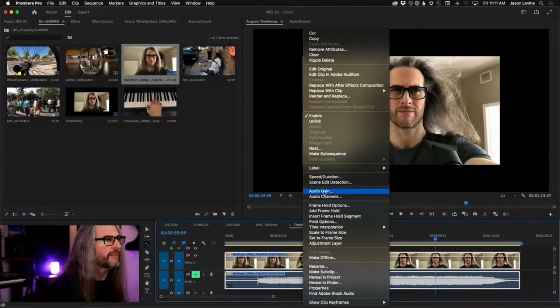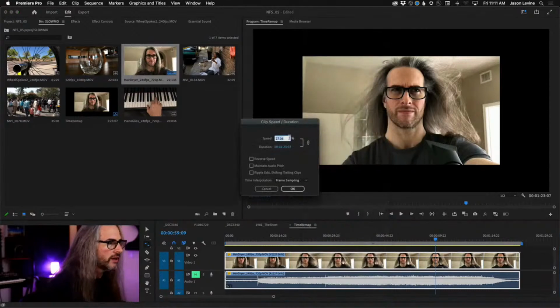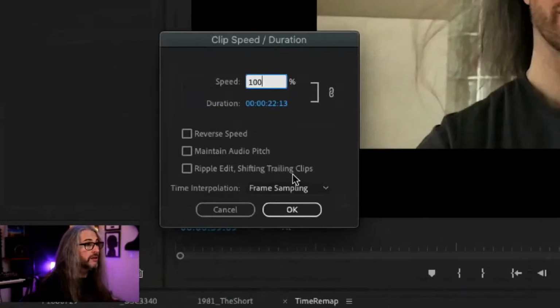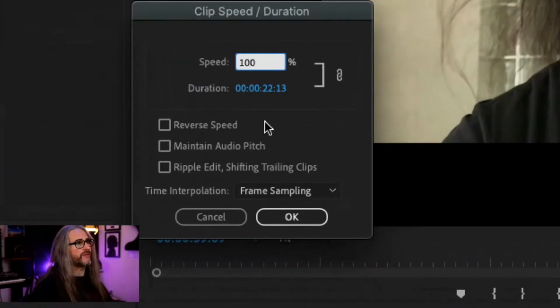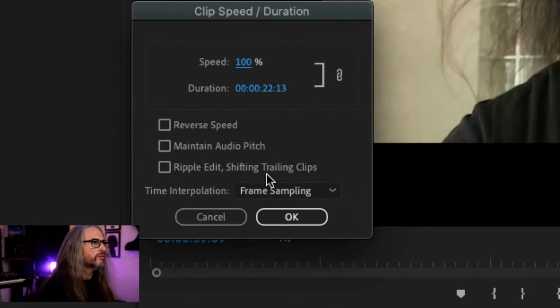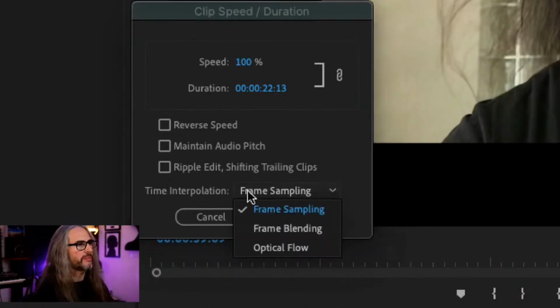Lots of ways to do time remapping. Let's go back into speed duration here. We're going to go back to just 100%. All right, now remember, we talked about this. This is also where you'll find things like reverse speed, maintain audio pitch, ripple editing, and then your time interpolation methods, okay? So back to normal here.